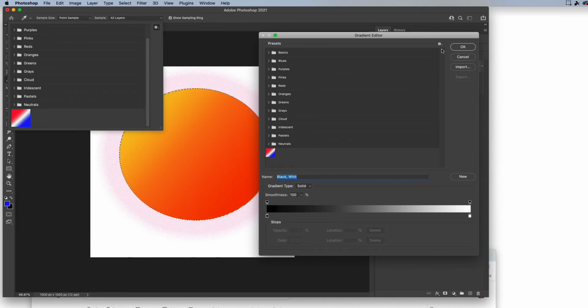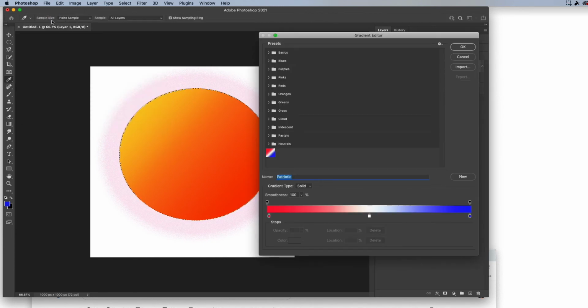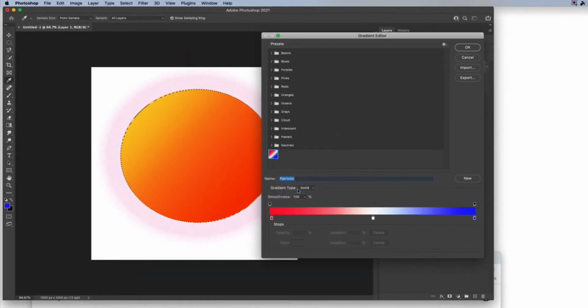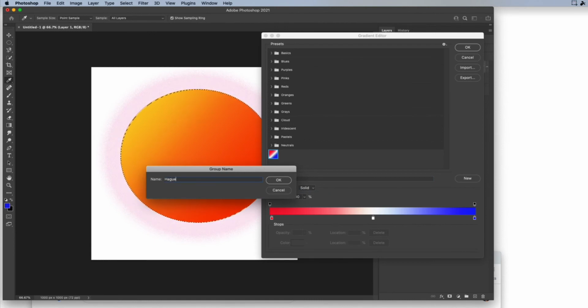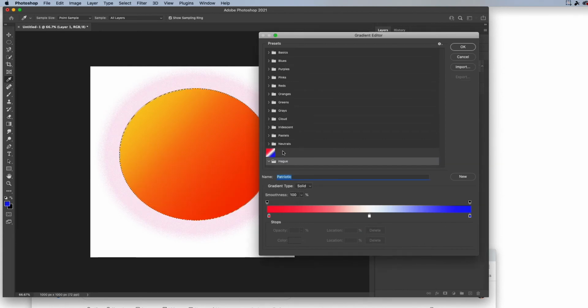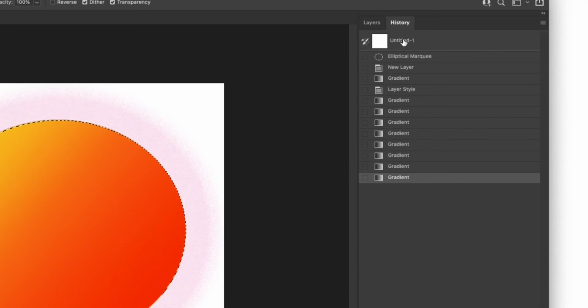Basically, you double click here, right click, and now you can click on New Gradient Group. Click on New Gradient Group and put your last name there, because this is the stuff that you're going to create. Press OK. There it is. Let's drag this in here. So now you've got your patriotic little preset there. And that's that.